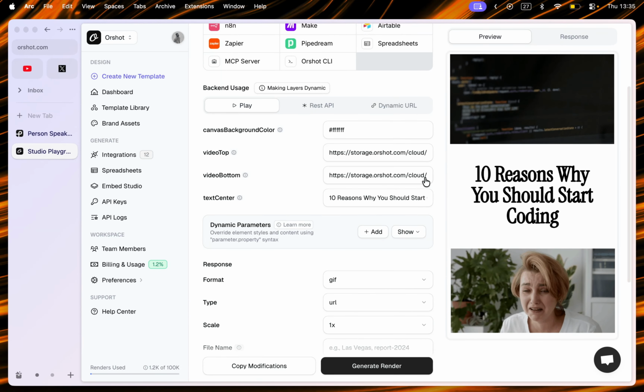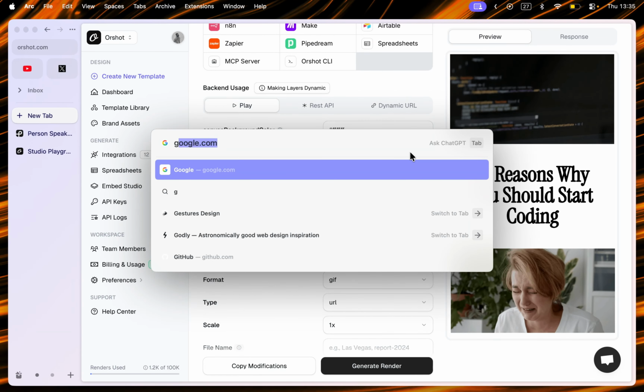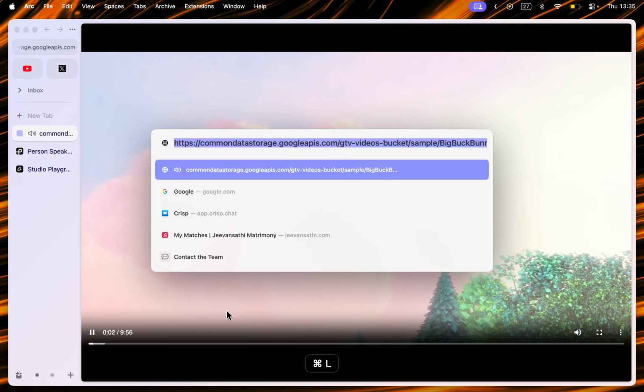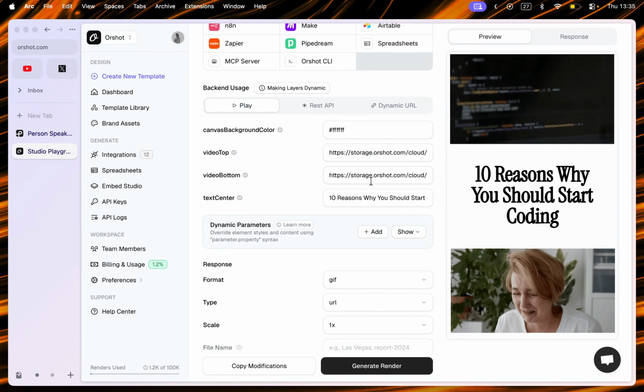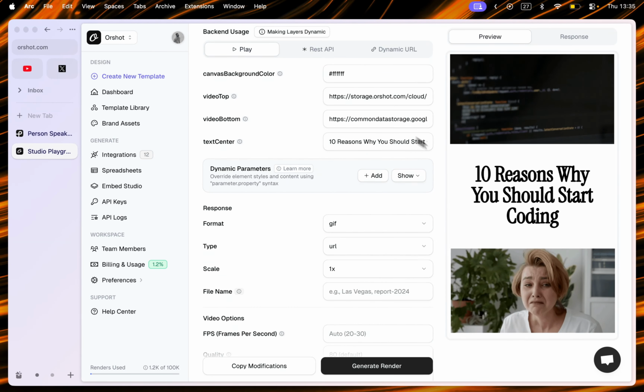Now you can pass custom videos as well, because we have parameterized these frames. So let's say I have this video, this is a public URL video, a 9 minute video, right? And I can just copy this, and let's say I want to use this as the bottom video. So I will just pass the URL of that video for the video bottom param.